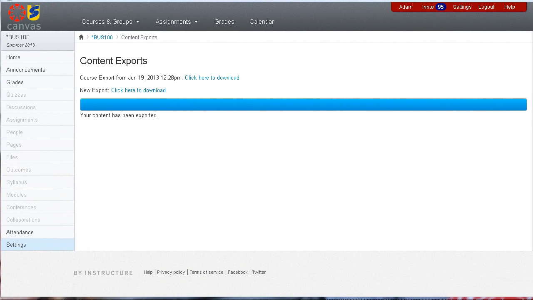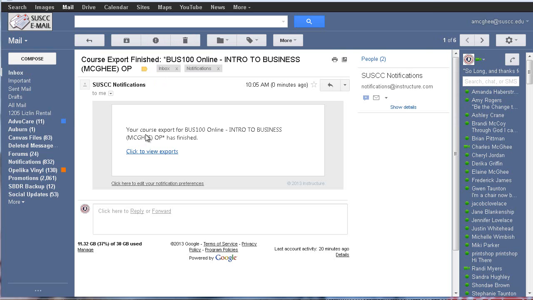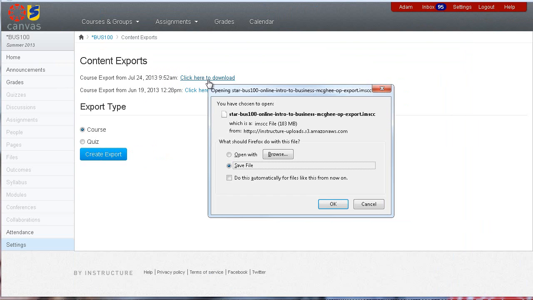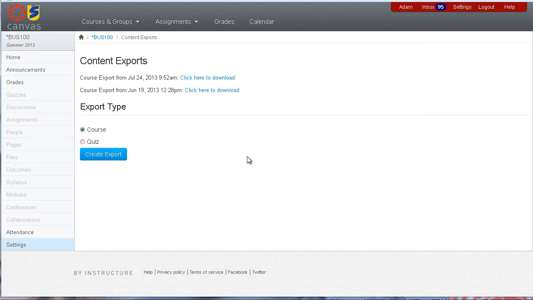Okay, so it seems to have finished, and let me check my email, and yep, here is an email. It says your course export has, and now I see that I have a course export that was completed today, just now. So I can click here to download the file, and this actually downloads that backup file locally to my computer, so I'm just going to save this somewhere where I can find it.